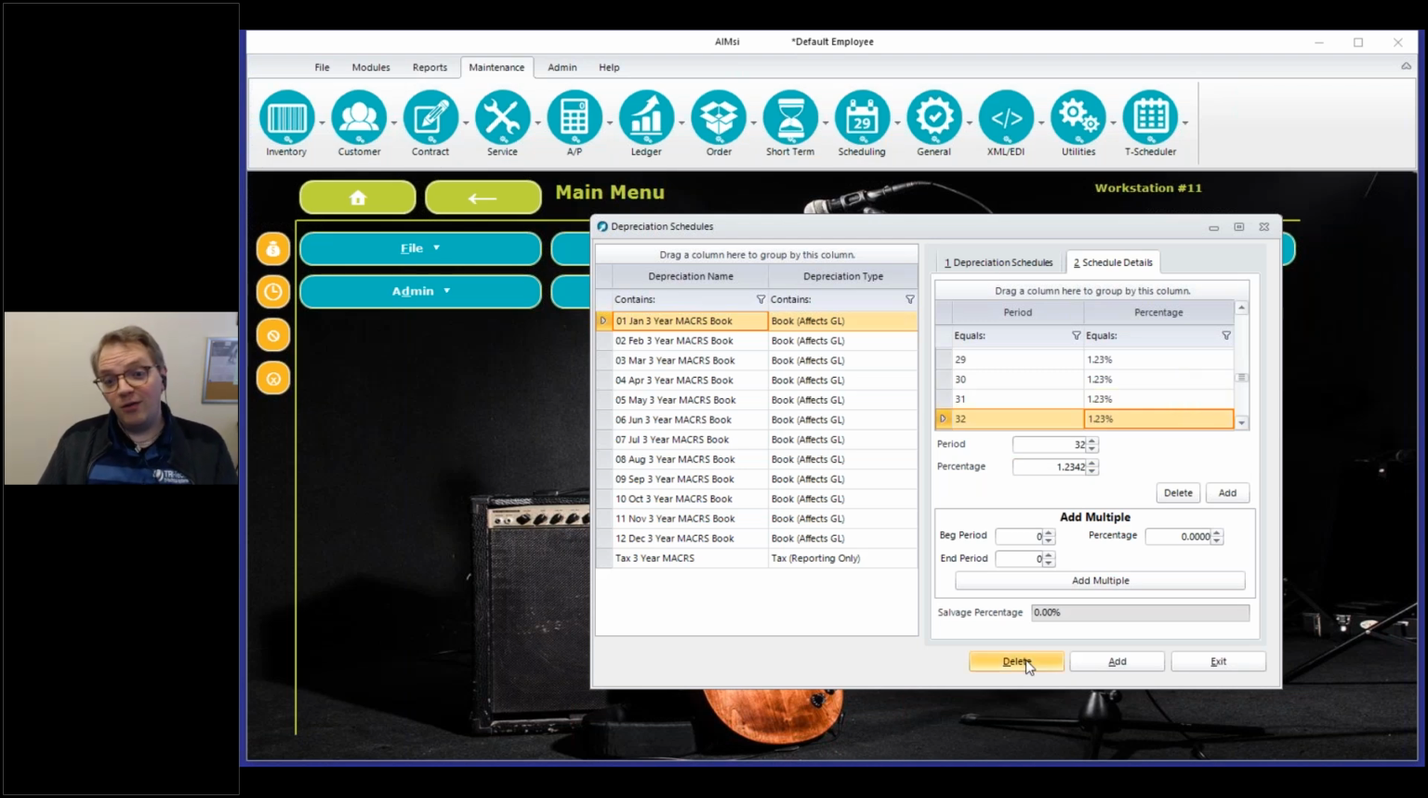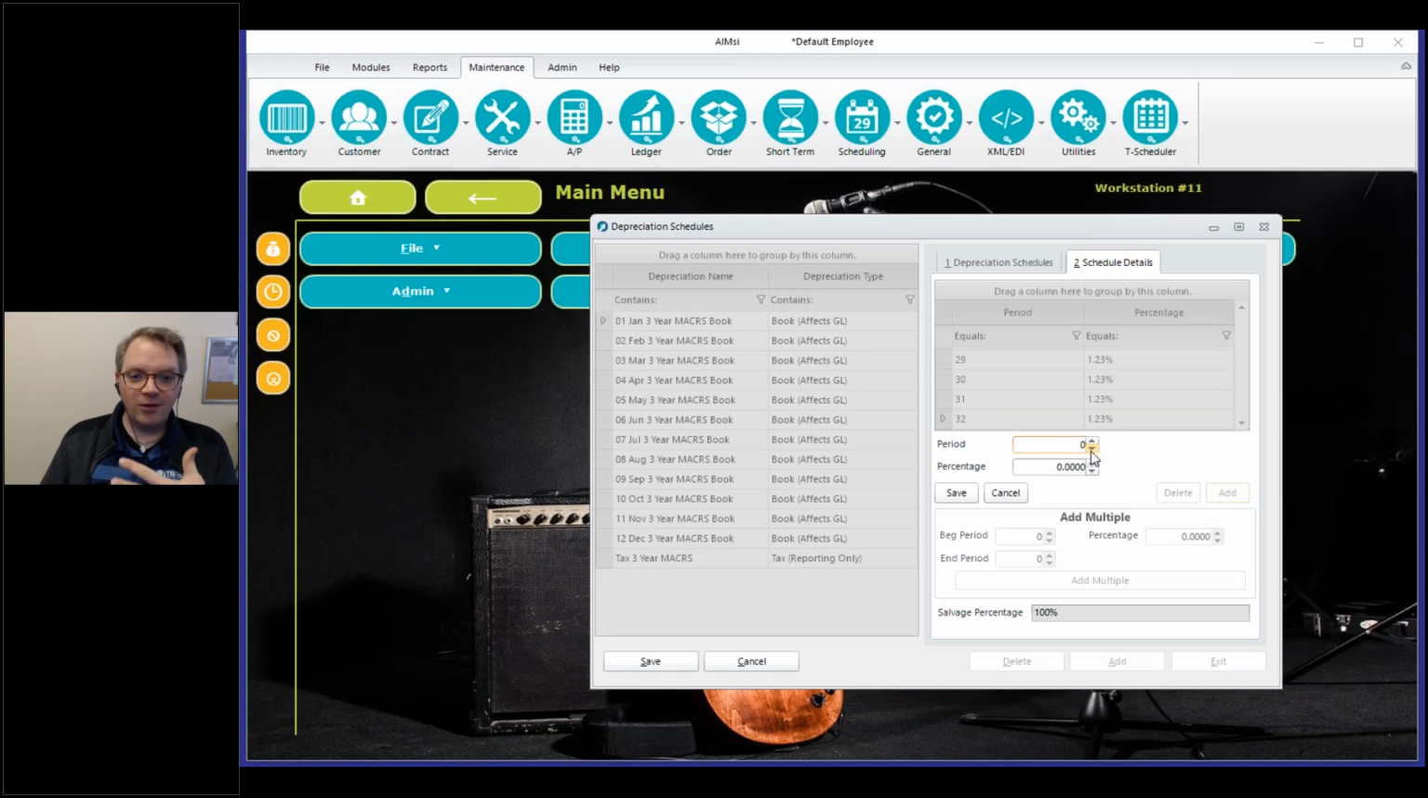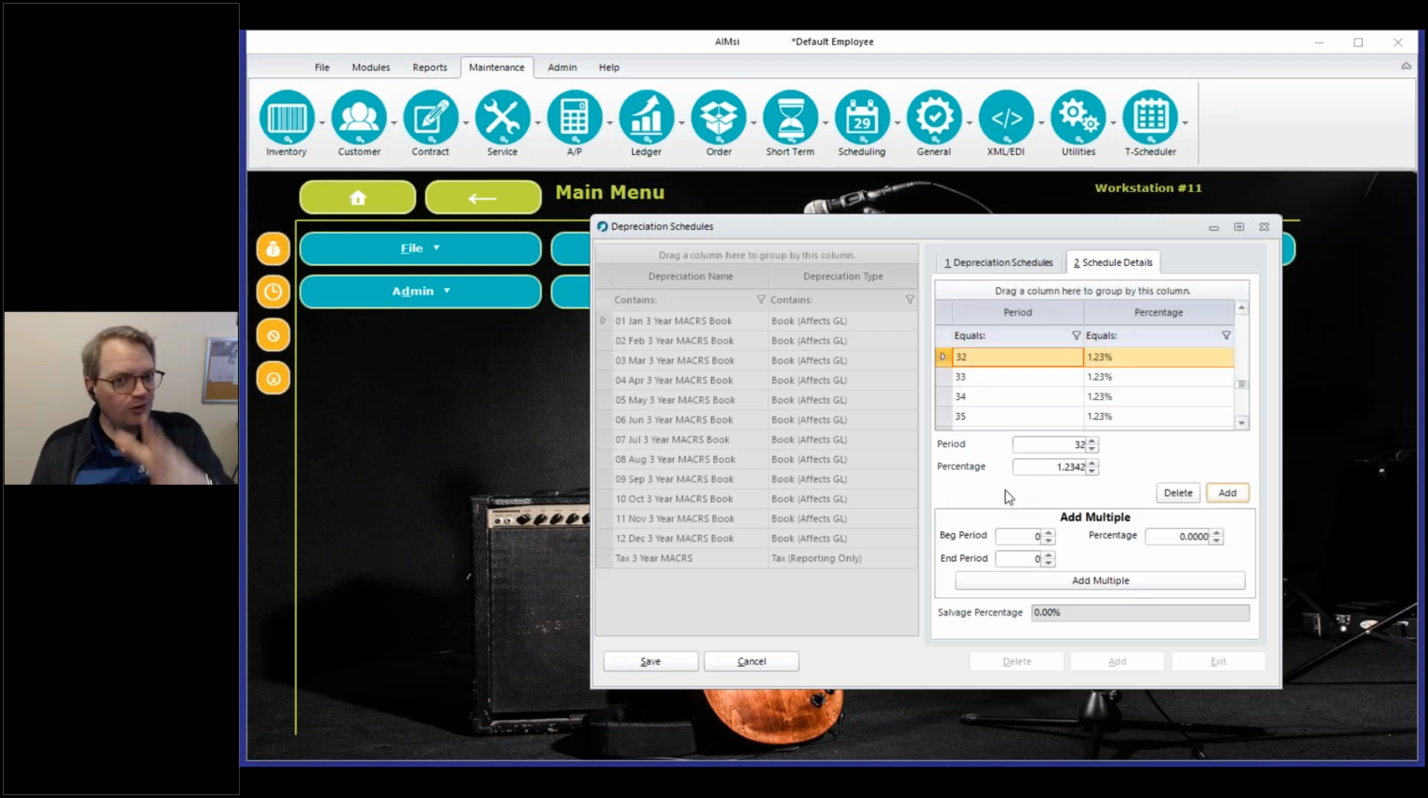Now you can create these manually. If you're going to create them manually, you would put in what period it is and then what the percentage is, and you would save that. And then you hit add and put in the next period, the percentage, and save. When you hit add, it's going to ask for the period number and the percentage, and then you would save.